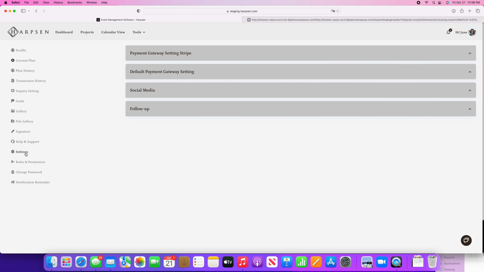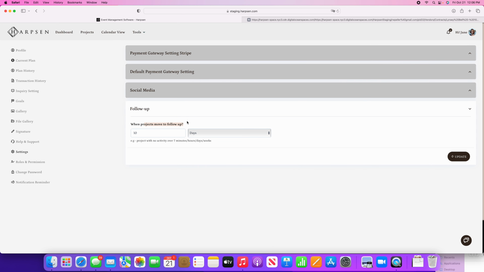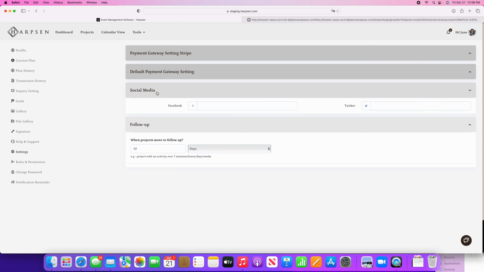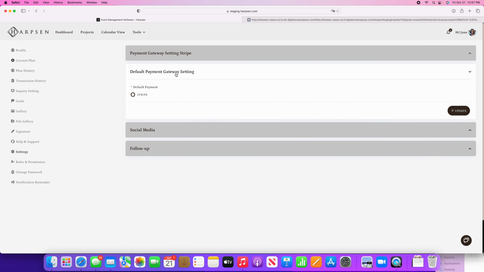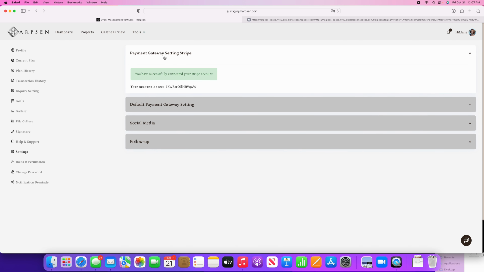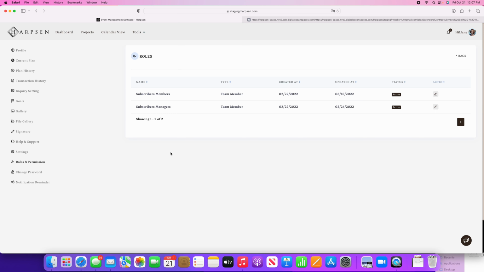issues. Settings are in here, so your social media, your follow up, when to move projects to follow up with. So if someone inquired and you sent a proposal and you want to follow up with them, you decide in your system here what you'd like to do. Social media, what your Instagram is, your Facebook, all of that, you add it right in here so that it connects automatically with the system, which is super helpful. Default payment gateway settings, Stripe, you've successfully set your Stripe account, things like that you'll find right in the settings portion.